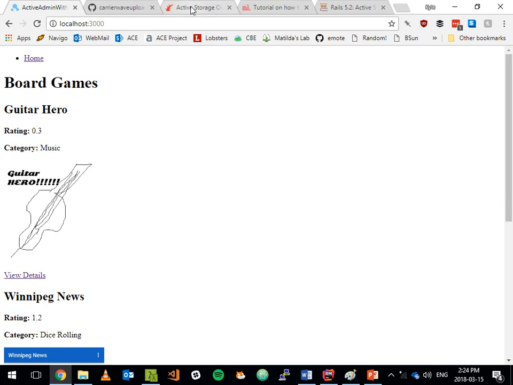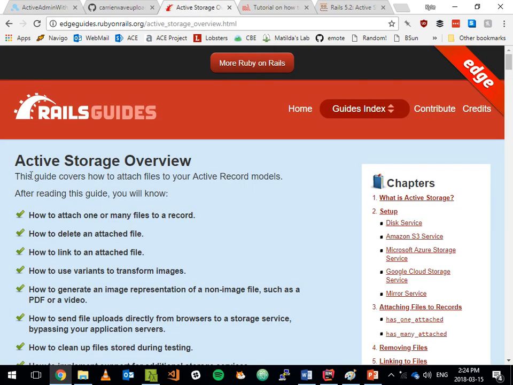And as I said, there is now in Edge Rails Active Storage. I haven't had a chance to work with it yet, but it sounds really interesting. And just like Carrierwave, it also supports local file storage, but also Amazon S3, Microsoft Azure, Google Cloud as a way to host your images. This becomes important if you want to host your application on Heroku. Heroku is a cloud service that allows you to easily host a Rails application.